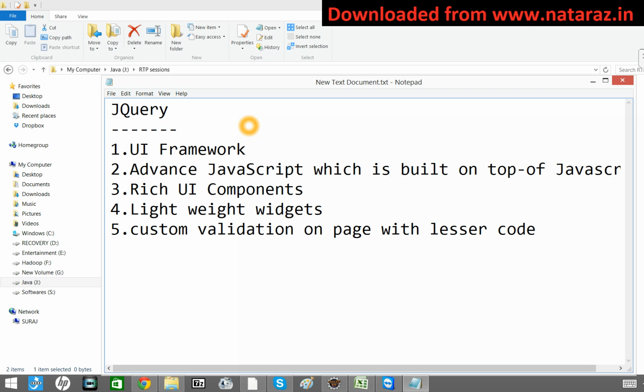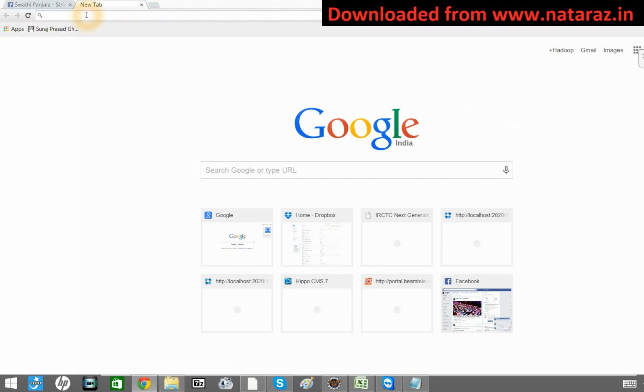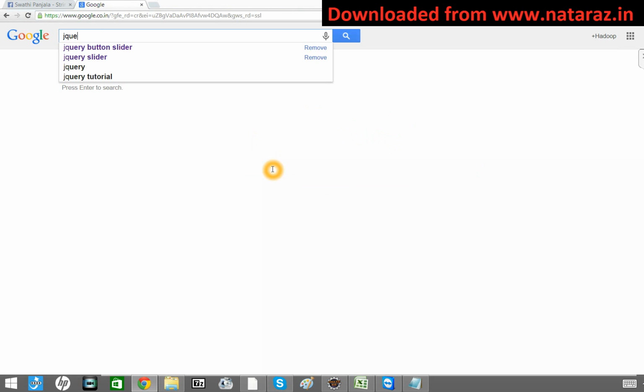Earlier, when I used to work in the beginning stage, we had to write some sort of JavaScript for validation, but these days we use a lot of jQuery because the coding in jQuery is very less and very easy to understand. Now let's talk about what jQuery can do. So very simple, you just go to Google and type jQuery.